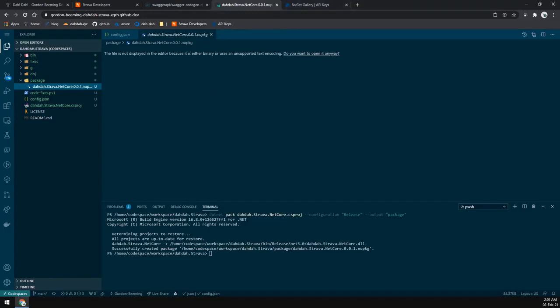So at this point we're now ready to, like we've tested that everything works, we've generated our source code using the Docker image, we've built it locally using .NET 5, and we've packaged it as well into a NuGet package. So we're going to go ahead and create our GitHub Actions file.